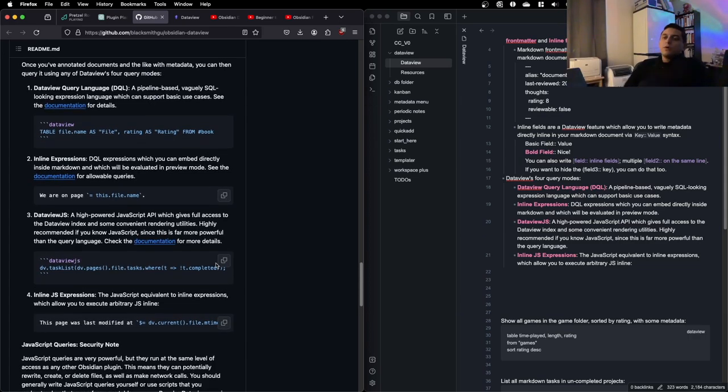So let's see. Table file name as file as from. So it looks like we're creating a table from file name. We're creating a table with file names with a rating from.